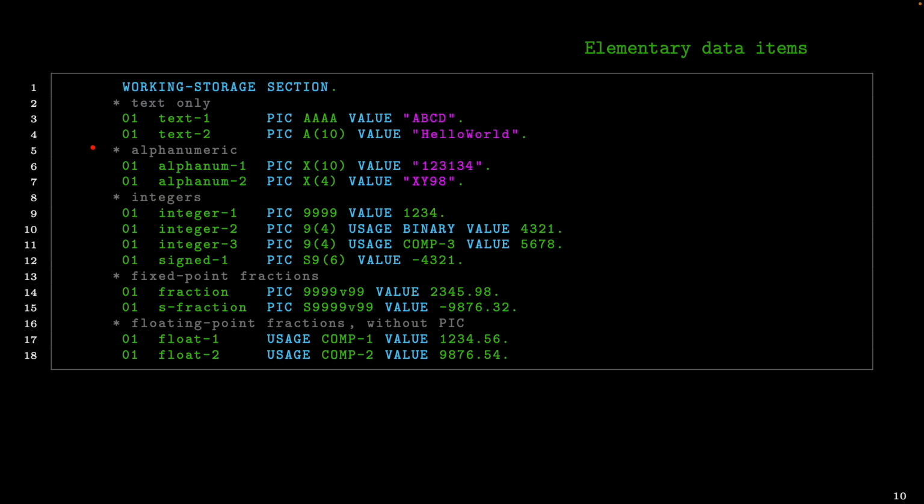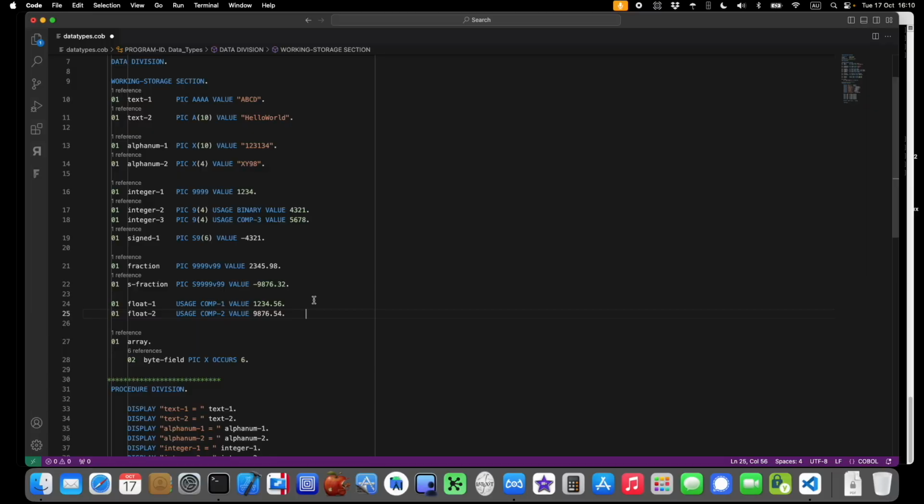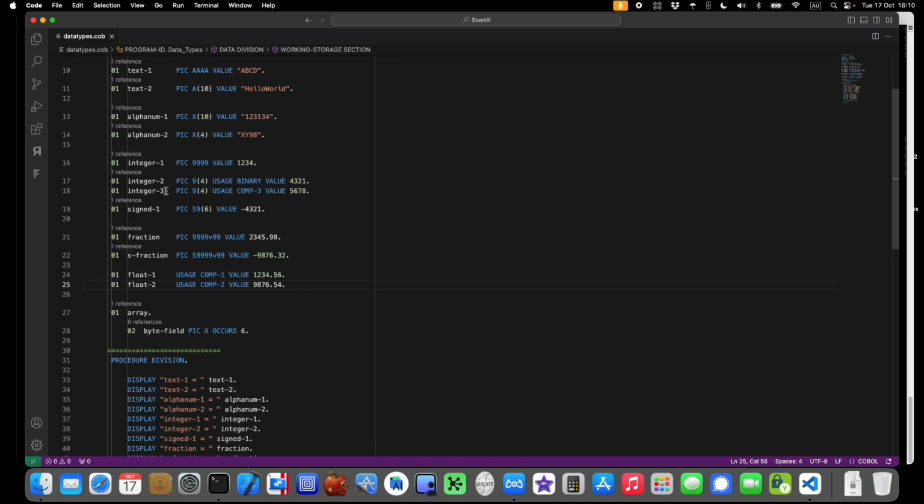So here we have some more variables, and I included the usage clauses now, and also some floating point numbers here. So let's take a look at this. I just copied over the slightly modified variables. Here I have a third integer, integer 3, with usage comp 3. So this is a packed decimal one. Integer 2 has now been declared to be usage binary. Before I didn't have usage, so it was by default usage display.